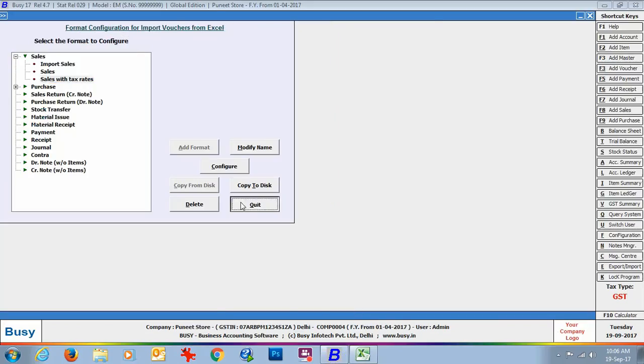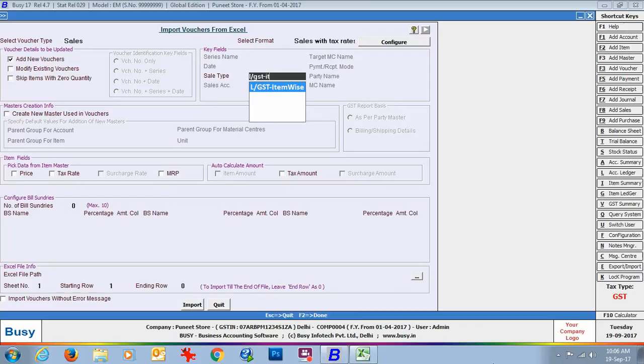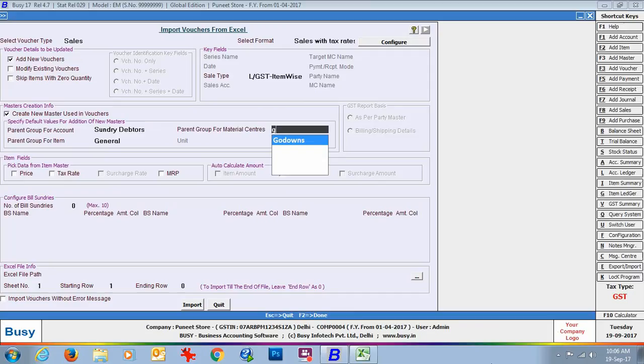Now we'll specify the sale type. Here we have taken the sale type as LGST item wise. Create new masters used in vouchers. Specify the default parent group for these masters. In the pick data from item master group we will not enable anything, but in the auto calculate amount group we will enable the option of tax amount. That is, the tax amount will be calculated automatically. The tax rate is specified in the sheet, and the tax amount will be calculated automatically.